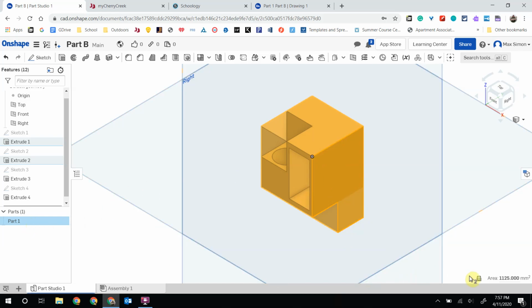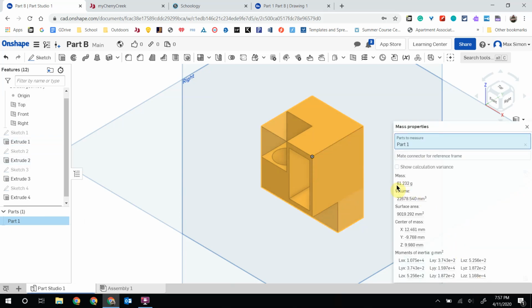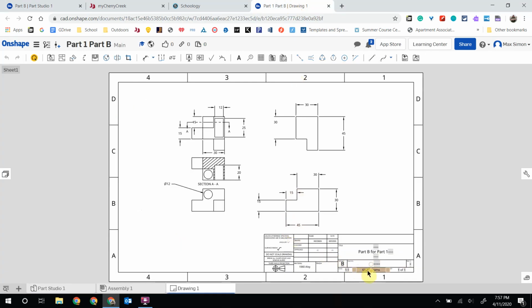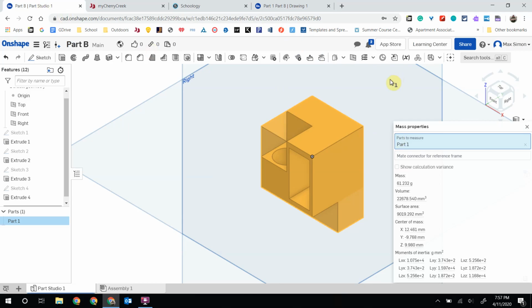Now to check the mass properties of that, again, over here you want to make sure the part is highlighted and click on this little balance scale here and look at our mass properties, and our mass is going to be 61.232 grams. And if you look at here on our drawing, we're at 61.23 grams. So we built that part correctly.